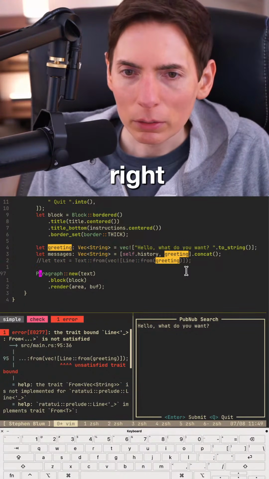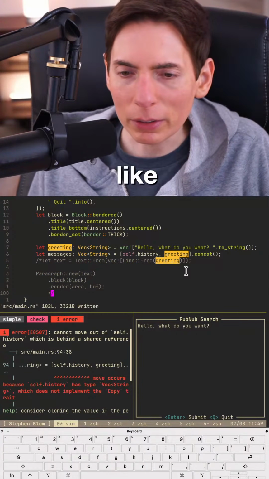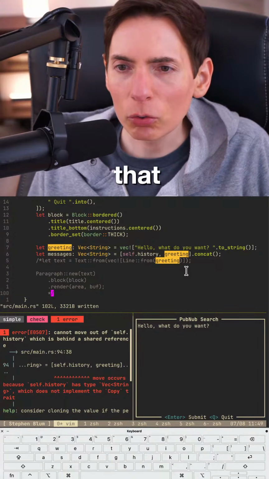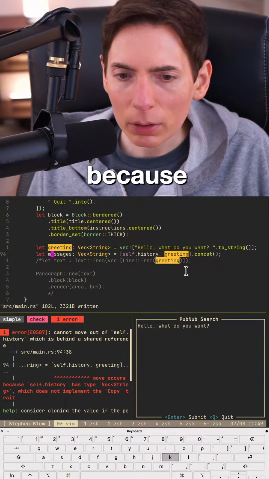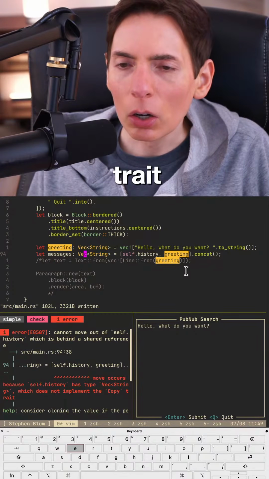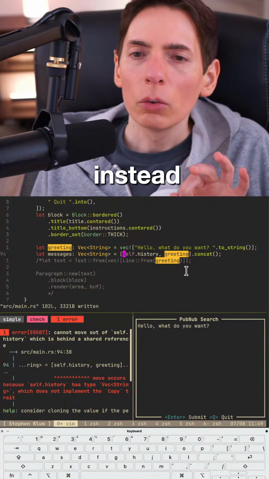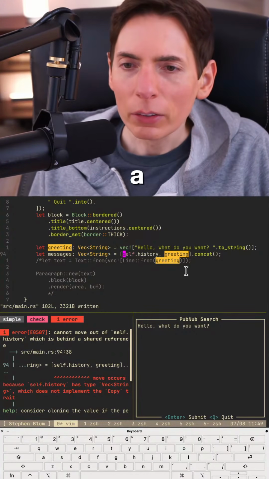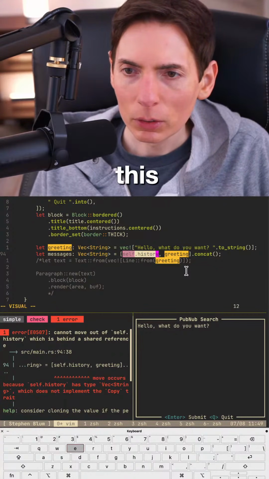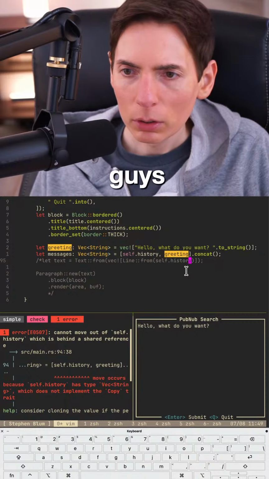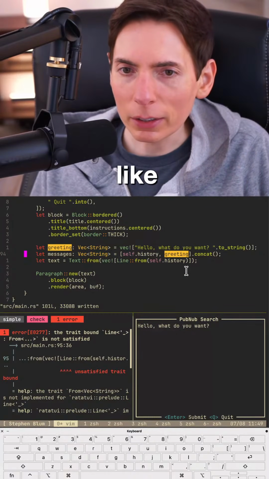All right. Here, I've got an idea. See if we can get back to green. Nope, don't like that either. Okay. Self.history is not concatenable. Move occurs because it does not implement the Copy trait. Oh. Then what if instead we just created it? We're trying to do it weird is what we're doing. So let's not do it weird. Let's do it the right way. All right, that should work. No, you don't like that either? How about this?